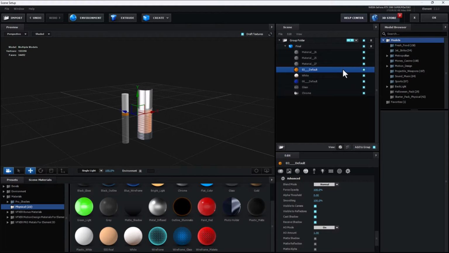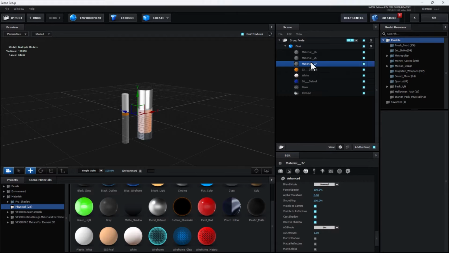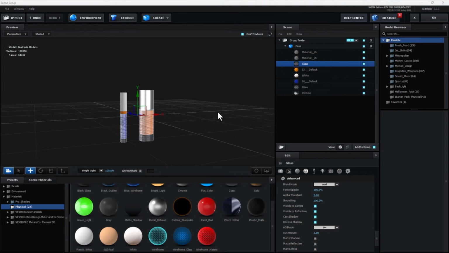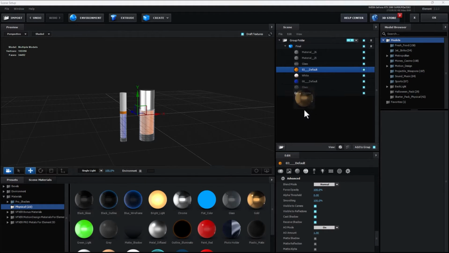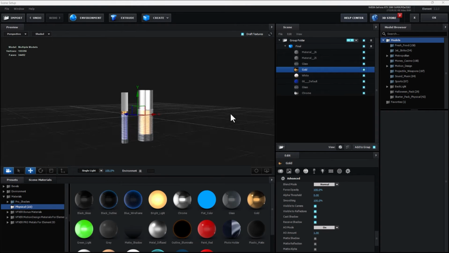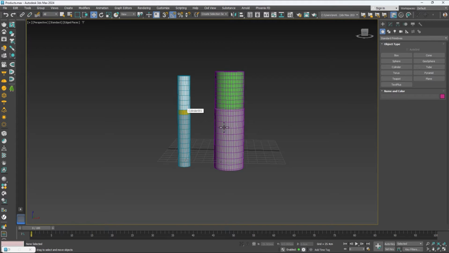So now it's time to select the next material and make the glass material. Select this one and right click, copy material and right click, paste. Good. And now it's time to create the golden material for this one. Select the golden material here. Here is golden. But I don't want the same material for both. Take a look.